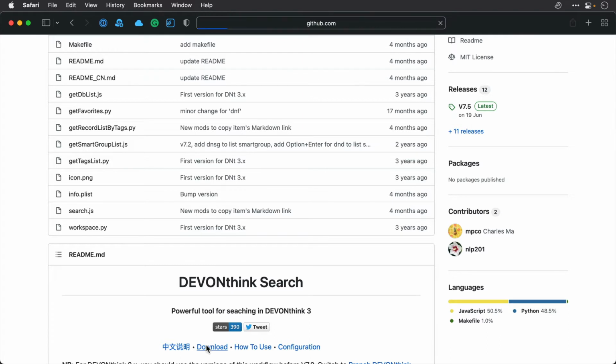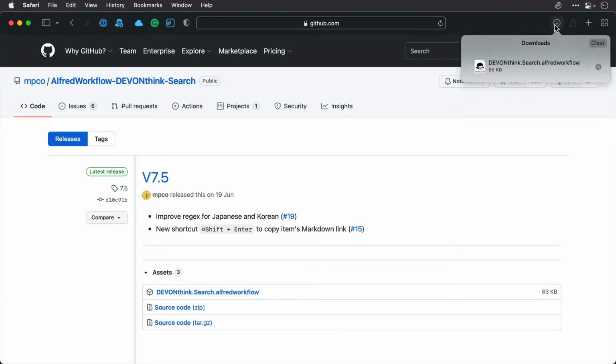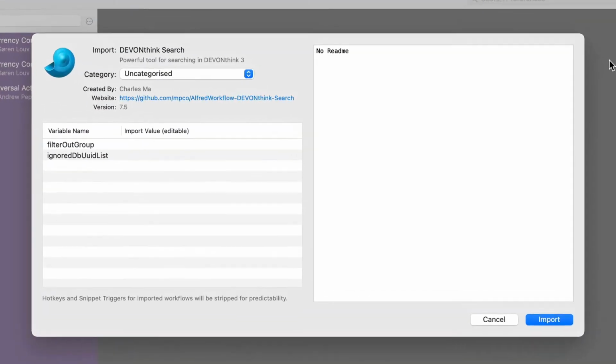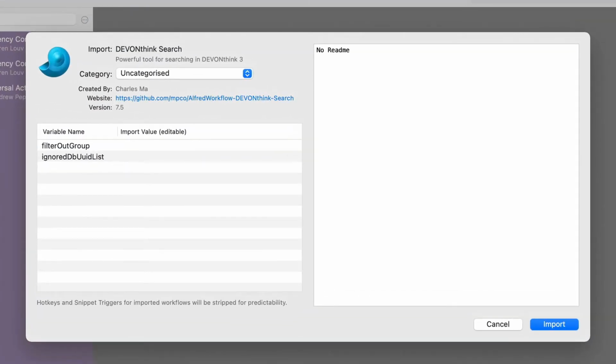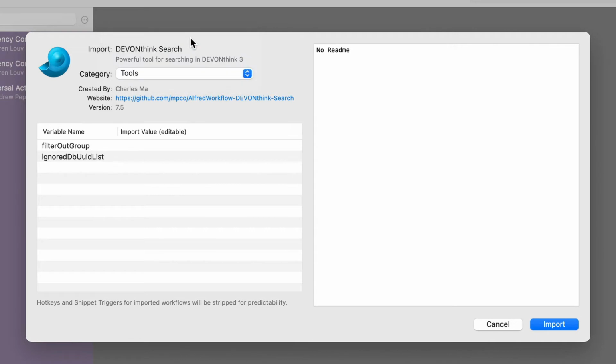Now back up here where we click on download, we want this top asset here, which is devonthink.search.alfredworkflow. Okay, that should be downloaded. And yep, there it is. Let's double click. Now, whenever you're about to import a new workflow, you do get this window. So full credit to Charles Ma here for creating this. Thank you very much, sir. I'll select a category to put this in and then click import.